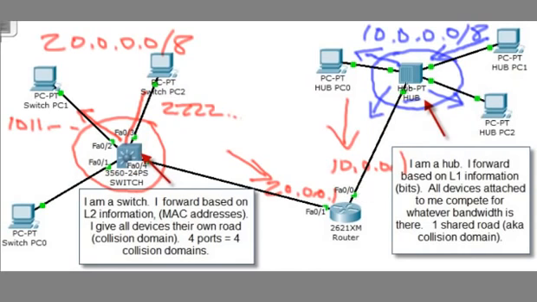So as a quick review, I want to keep this under 10 minutes, which we're almost to that mark, hubs make forwarding decisions based on layer 1 bits coming in. Switches make forwarding decisions based on layer 2 information. And routers make forwarding decisions based on logical layer 3, such as IP addressing information. And that's the nuts and bolts of it.